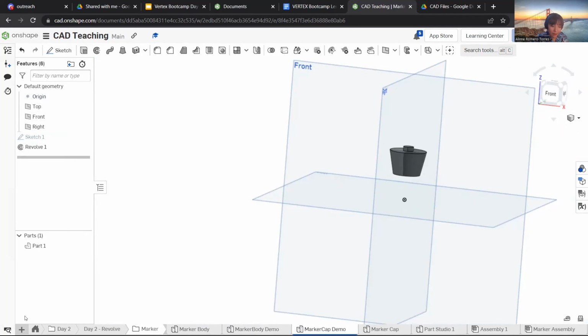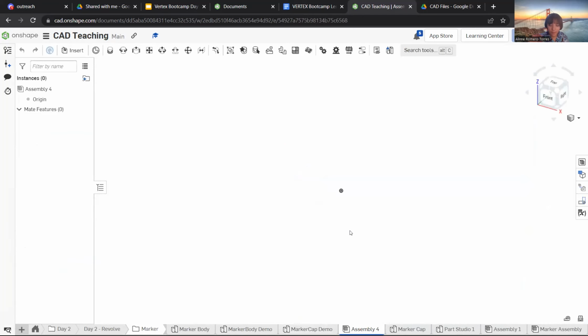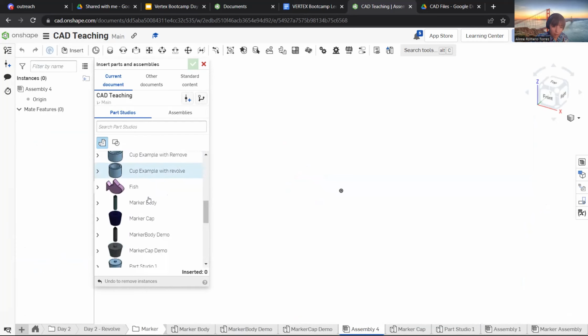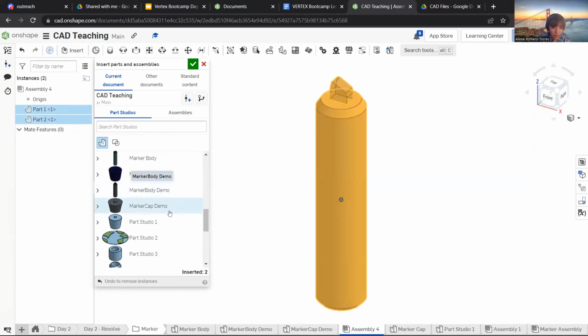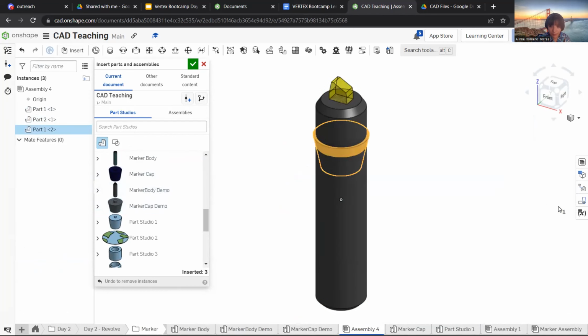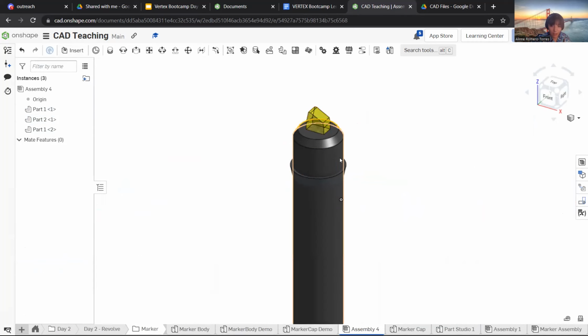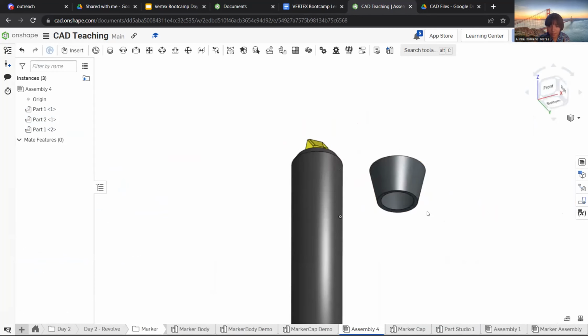Awesome. I'm going to make a new assembly. So create assembly. It's empty again. Where are my parts? Good question. They are here. So you have to use the insert parts tool. I can see everything in my document, including my part studios. So I can just scroll down, and I know mine's this one and this one. I'm just going to click somewhere so it places them down and press check. Seems like it put my cap there, so I'm just going to move it out.